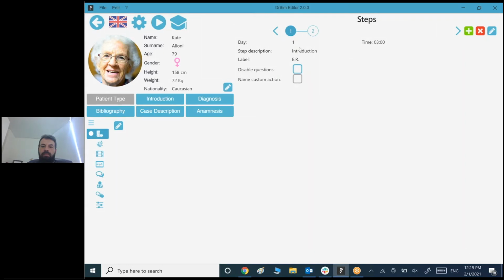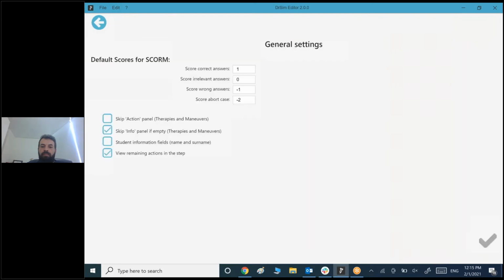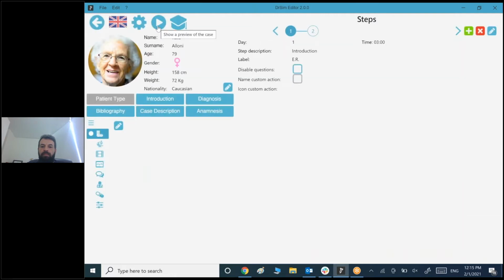Okay. Here again, to start from the top, this is the button to go back. Here you select the language that you want. Here are the general settings for the score, for the Moodle. Here, when you want to show a preview of the case, whenever you have created your case and saved, you just click on this in order to play the scenario as an instructor to see how it will look for the students. And this one, I will let you know once I finish what this button is. Okay, it's for the Moodle.